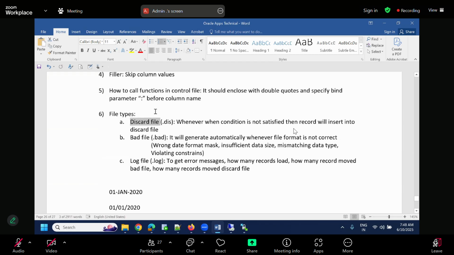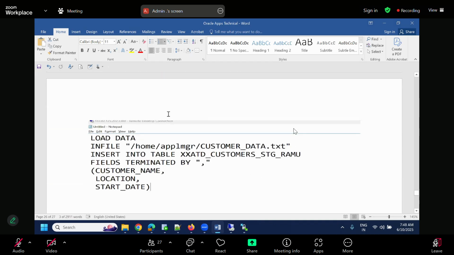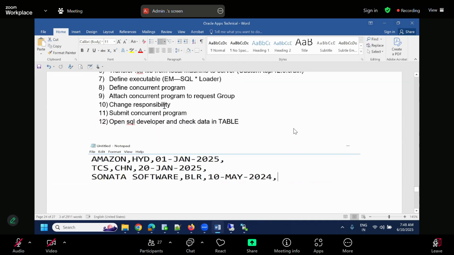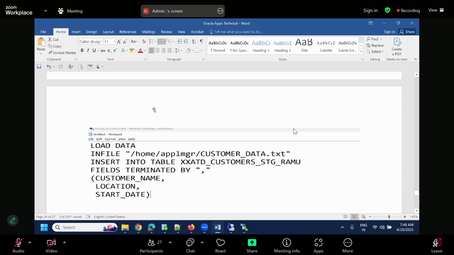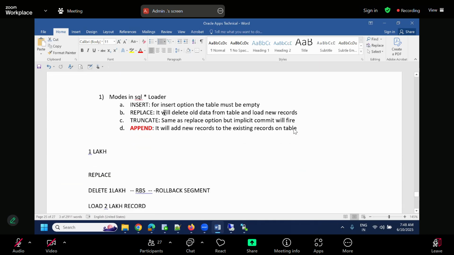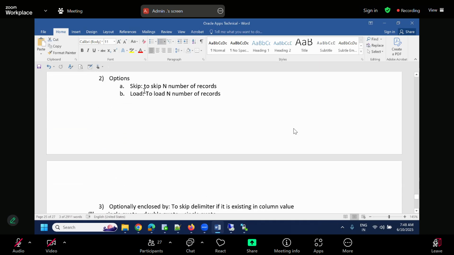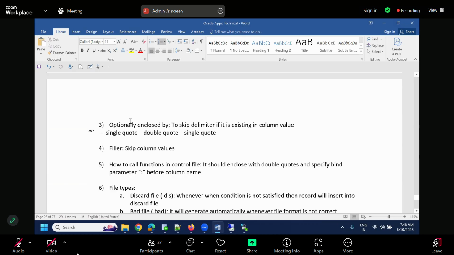So this is about validations, which are very, very important. Four modes are there in the control file: insert, replace, truncate, append. Then how to skip column headings by using the OPTIONS SKIP. Then how to handle a delimiter appearing inside a column, by using the keyword OPTIONALLY ENCLOSED BY.